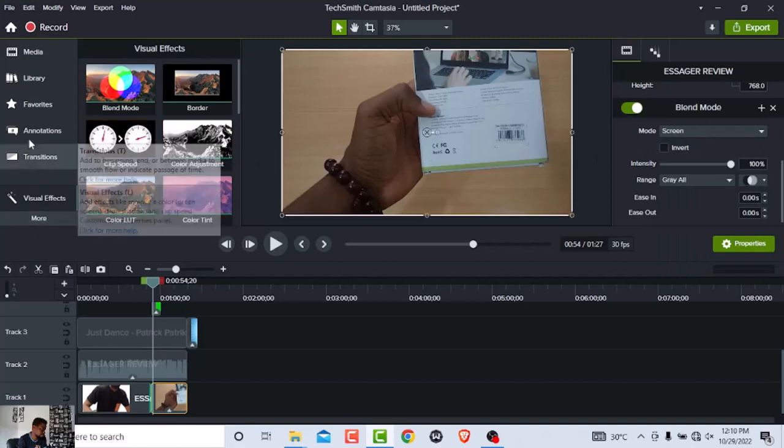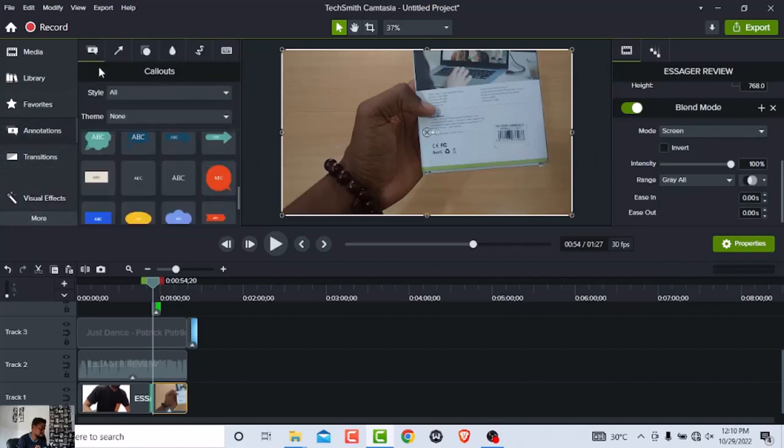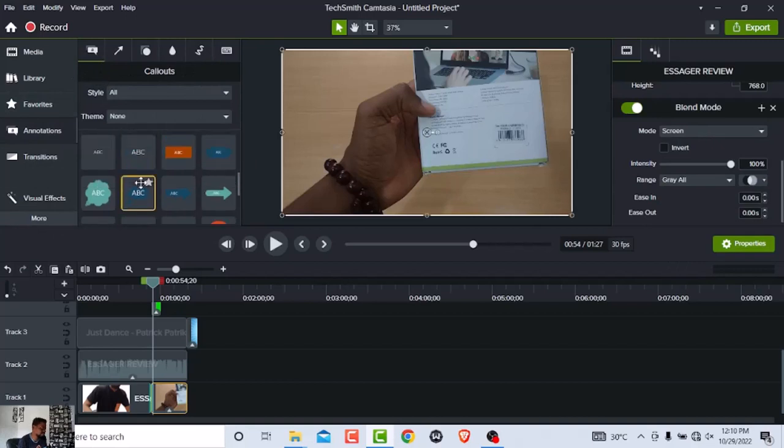Now let's go and add annotations. Annotations simply means some of the things you can add to your video. You can add text, callouts and stuff like that.